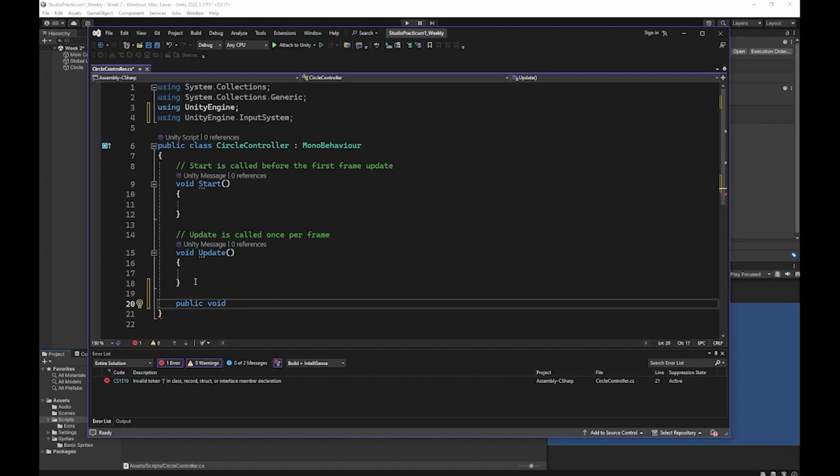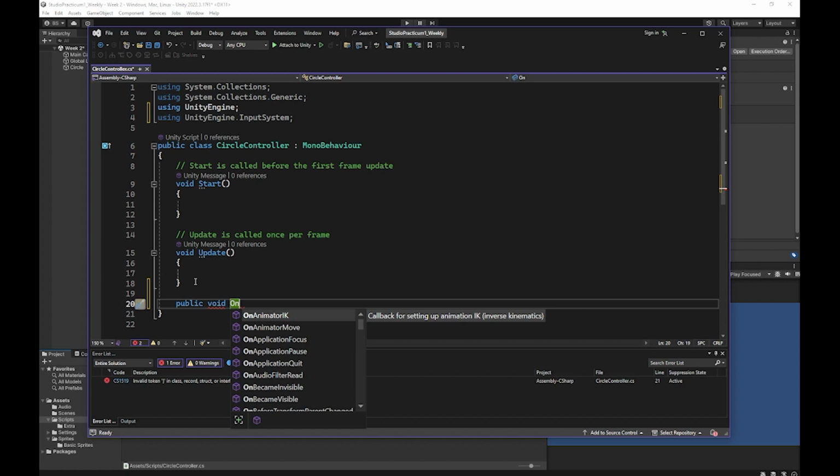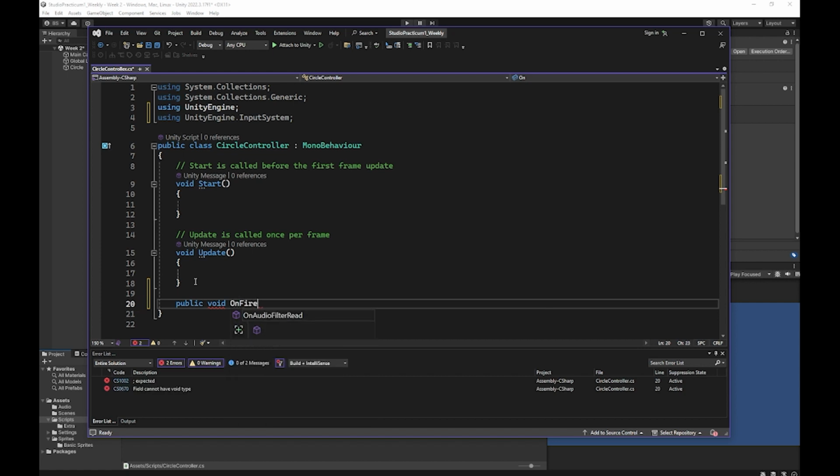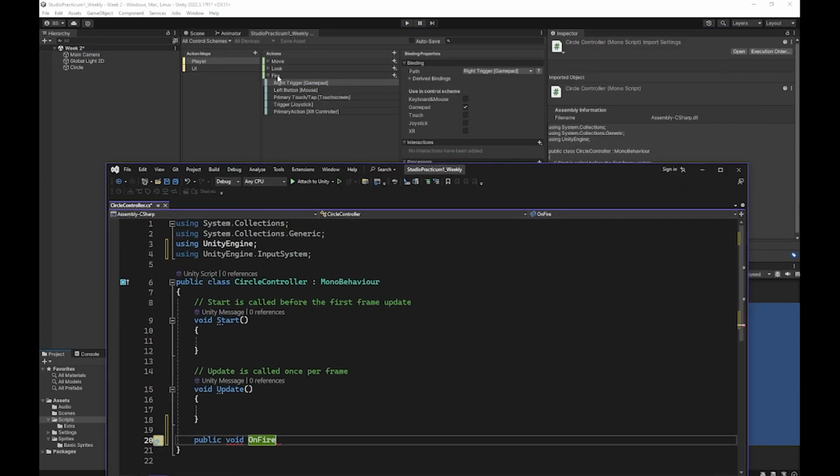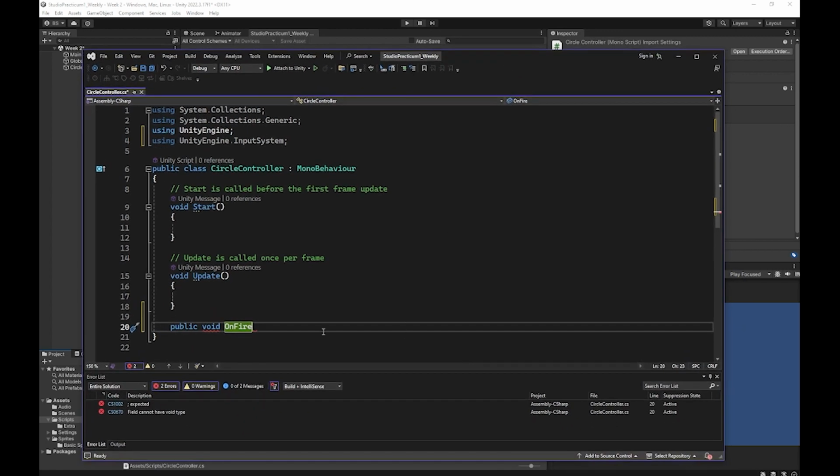So we're going to start off with our public void in this particular case, and what you have to do is use "On" as the next keyword, and then you're going to give it the action name. So in this particular case, our action is Fire. If we go back here and take a look at our actions, our action here is Fire. So OnFire, it's going to do this for any of this. On fire, we want something to happen.